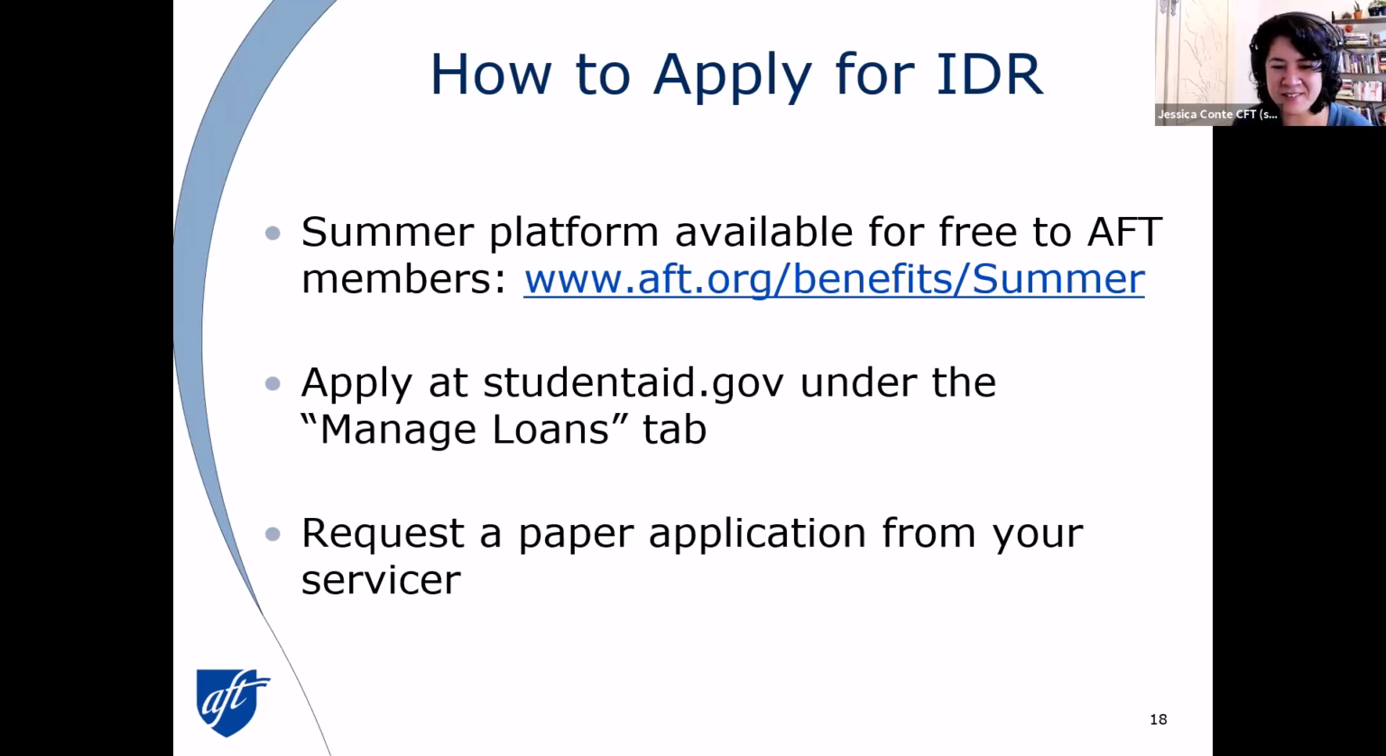You can also visit studentaid.gov and click the Manage Loans tab to apply online. At both Summer and studentaid.gov, you'll be asked a few questions to help quickly verify your income. Before you complete your application, you'll be asked to use the FSA loan simulator to see what your monthly payments will move to and that you can afford them before enrolling. Finally, you have the option of requesting a paper application from your servicer or just using the one that we've provided in the resource guide.